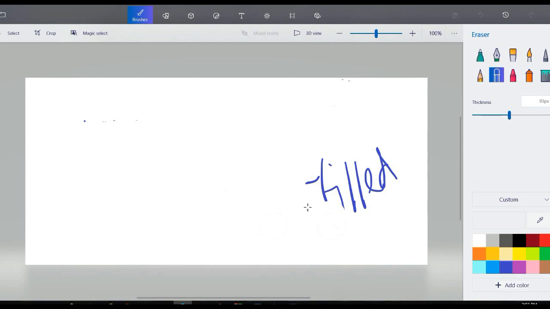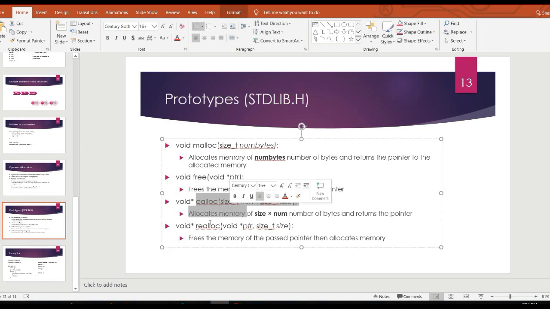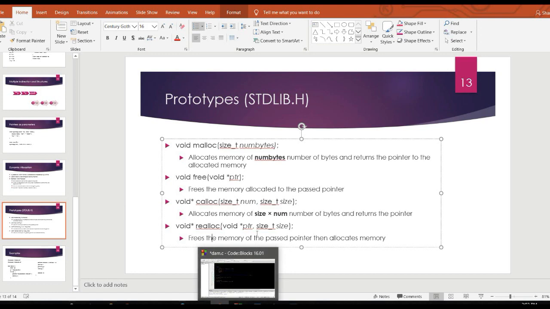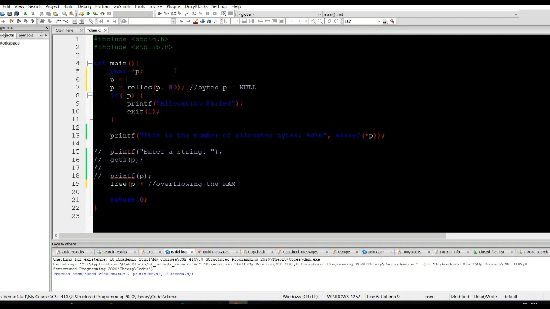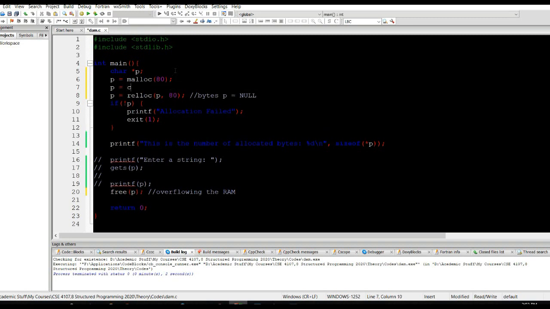So that's about it for the two functions, but there are two other functions left, which are calloc and realloc. Realloc basically means we can free the memory of the pointer, then reallocate memory again. The way of writing it is realloc, then the pointer, which is p, and then the size of memory. And of course we have to write it after we allocate some amount of memory, otherwise there's no use of reallocating memory.